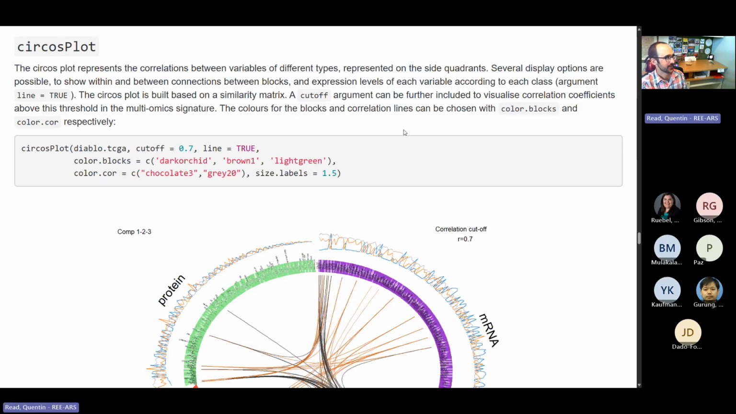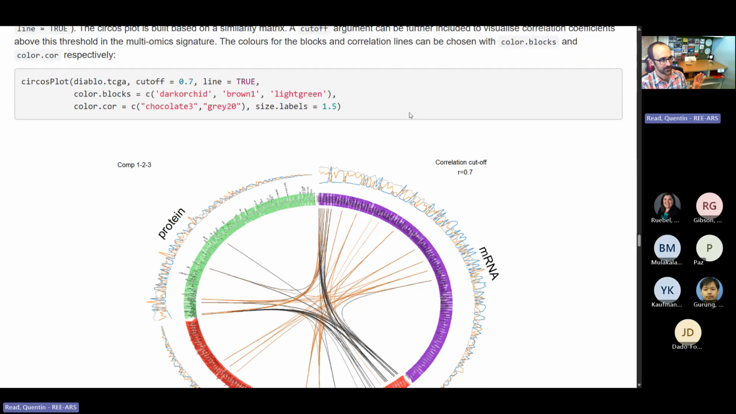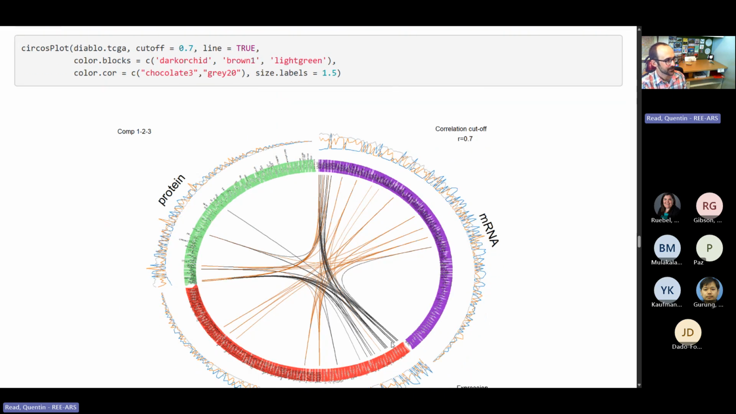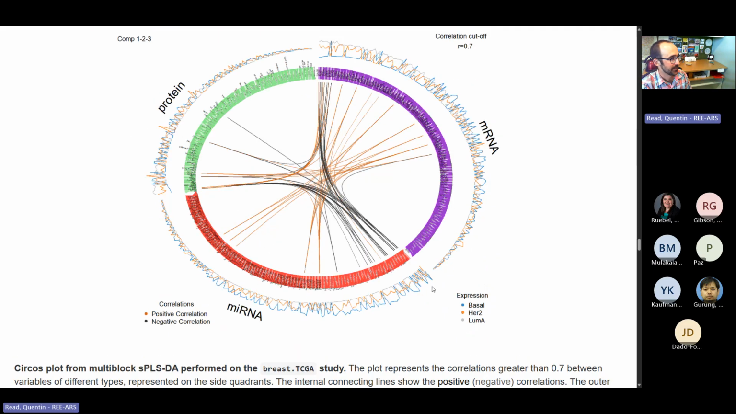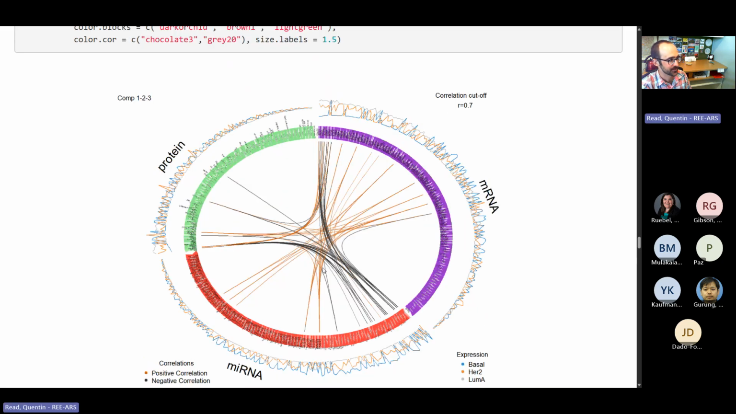There's a bunch of different options for the Circos plot, but the main thing is there are 3 sections for the 3 omics, and then there are lines going through the middle that show positive or negative correlations between any 2 genes or proteins in the different omics data. Red, or those orangish lines, are positive, and the black or gray lines are negative correlations.